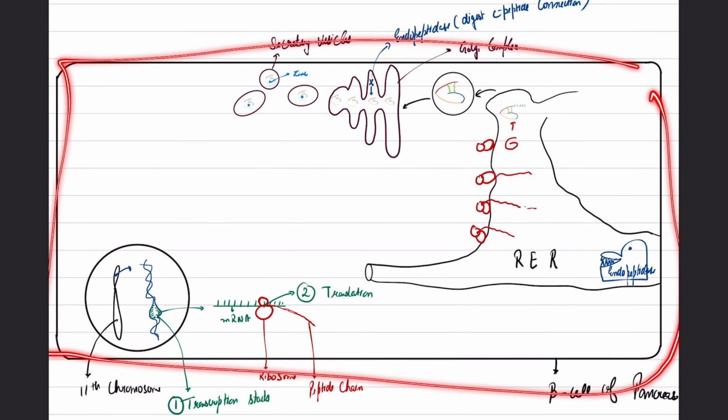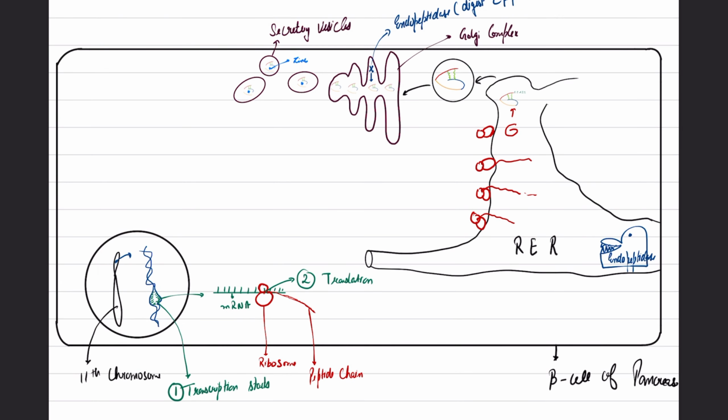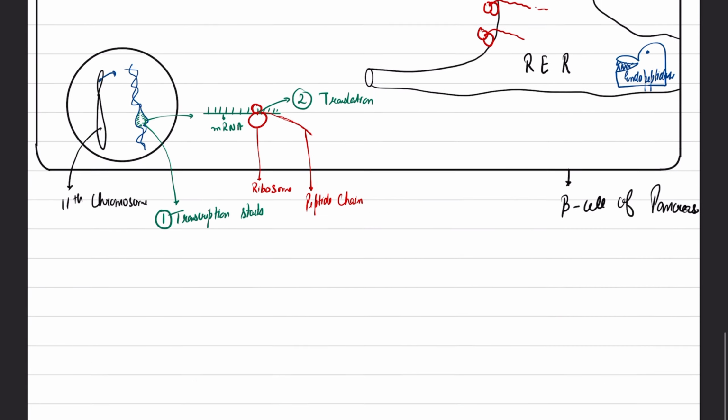So here we have the beta cell of the pancreas, and the synthesis starts from the short arm of the 11th chromosome. The insulin sequence present in the 11th chromosome gets transcribed, and the mRNA made from this transcription goes to any of the free ribosomes present in the cytosol, and the second step is translation.